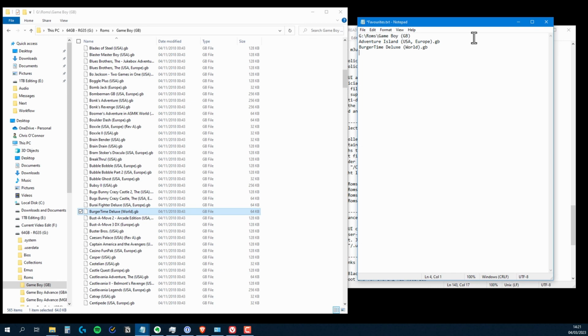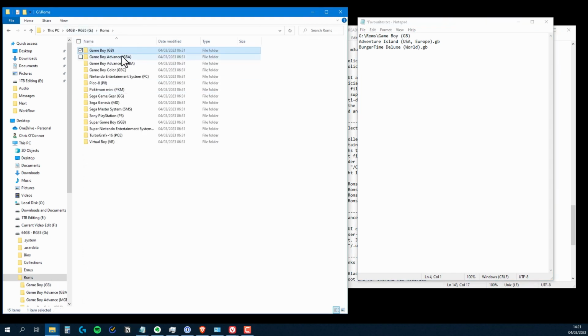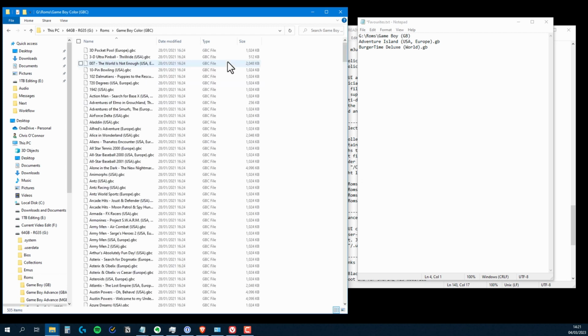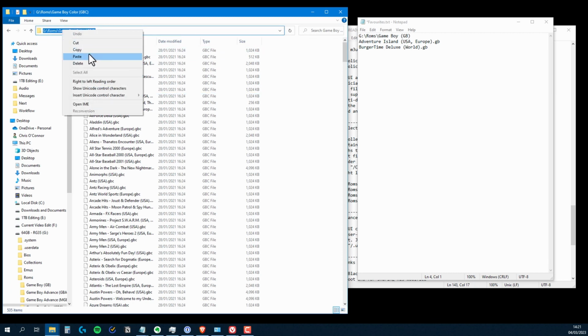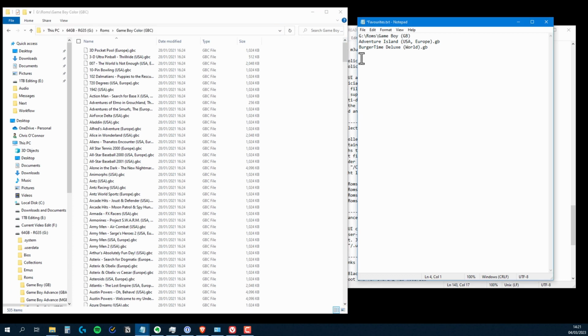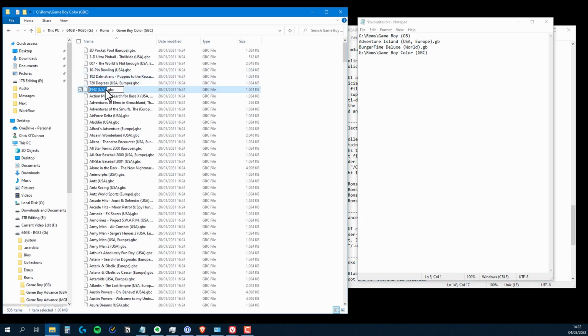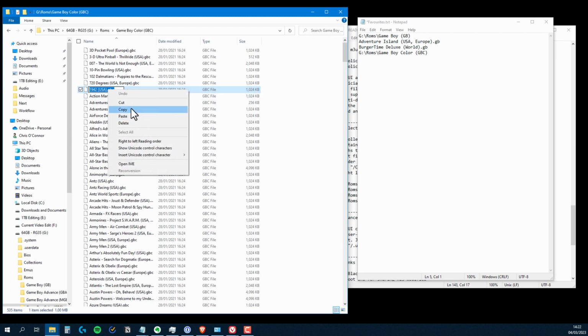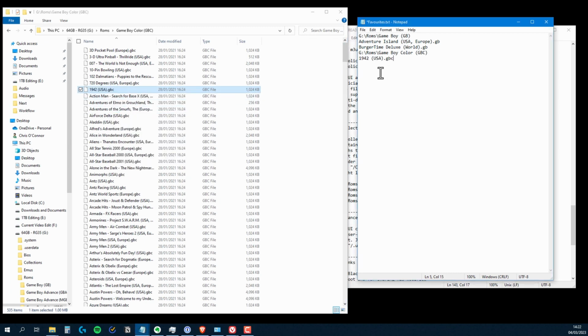So I like 1942, which is a Game Boy Color game. So again, I'm going to pick up the path to that folder. So I copy that, paste that into here. Here's 1942. Copy that. And paste that into here.